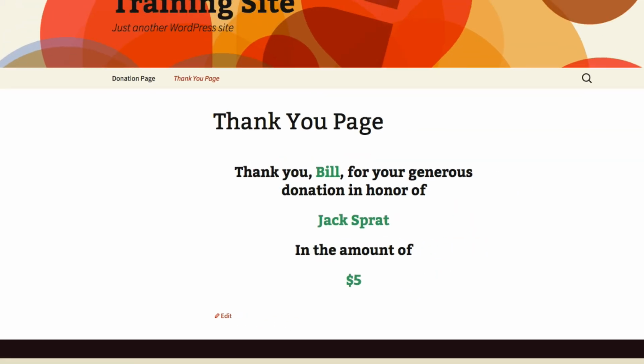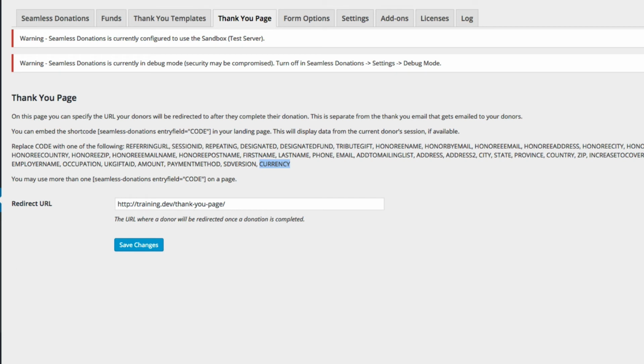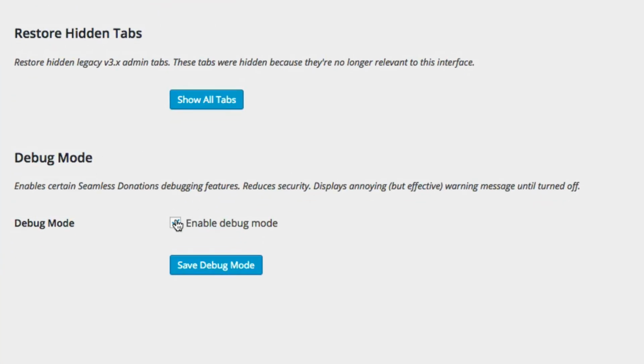There you go. You could customize this with CSS or anything else you would normally do with your shortcodes. But remember that without debug mode and without knowing that ID, let's go back to settings. Let's turn off debug mode.